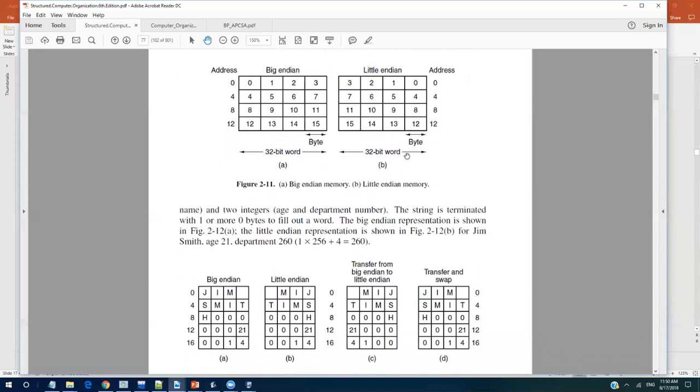So the idea is, if I have data called 0123, it will be stored at the lower address with 3 and then the higher address with 0. Okay, so that's called little endian. But the chart is actually confusing right here.